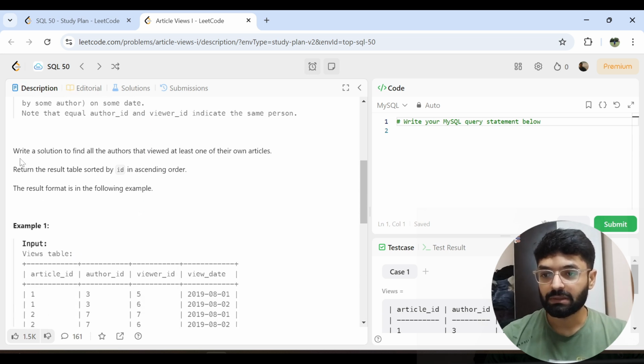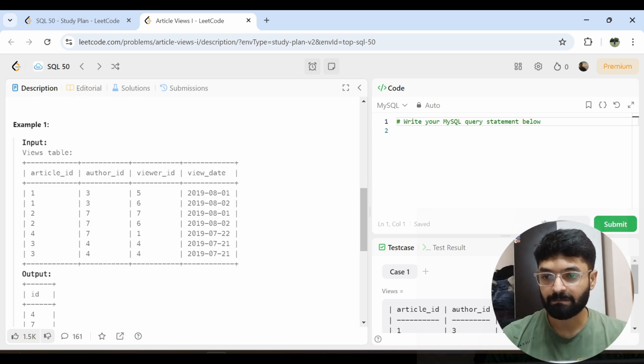Now, the question is asking us to write a solution to find all the authors that viewed at least one of their own articles, right? Return the result table sorted by ID in ascending order, right? Okay. So if you look at the table, there is an article ID, author ID, and viewer ID, right?